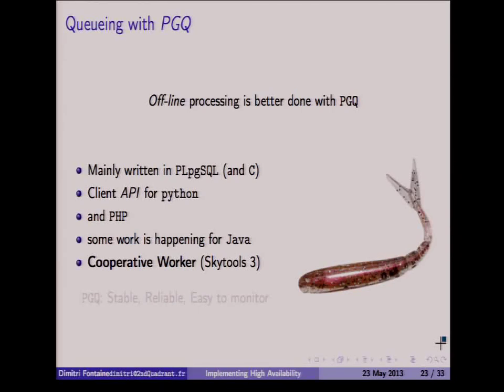And PGQ, who's using PGQ already? Okay, really a few people. I'm not surprised, but okay. We use that in the PostgreSQL.org infrastructure. That's how good it is.